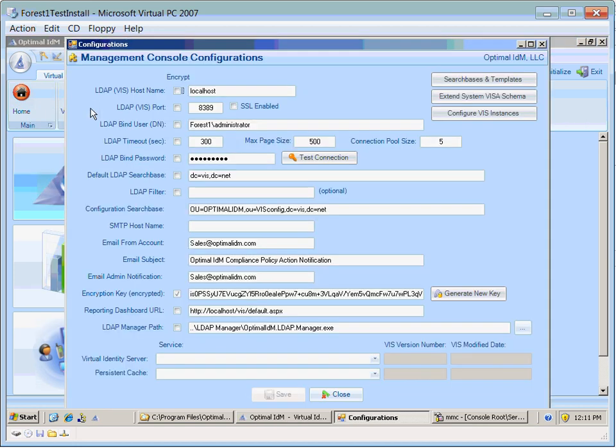Let's go to Manage App Config. Now VIS itself, or the management console rather, connects to VIS itself, and you'll notice here I am connecting to the localhost, the local instance of VIS, over on port 8389. I'm connecting in as a Forest One administrator account. Each of these values, notice this Encrypt column here, I can encrypt each one of these values if I want. I'm choosing to leave it in clear text here, but I will go ahead and save my password as encrypted. And the search base for VIS by default is DC=VIS,DC=net.